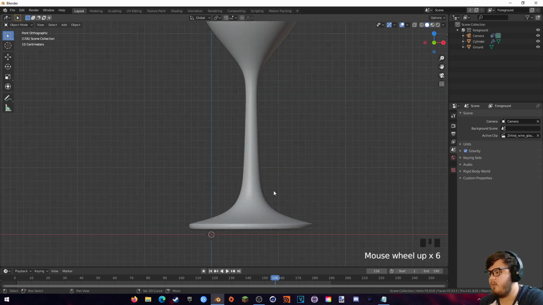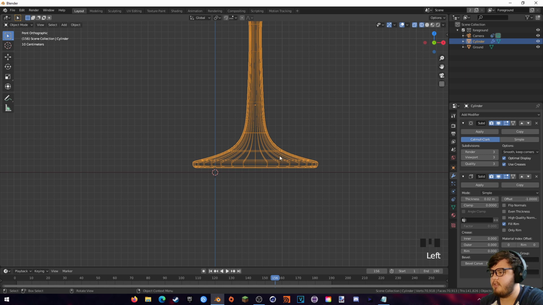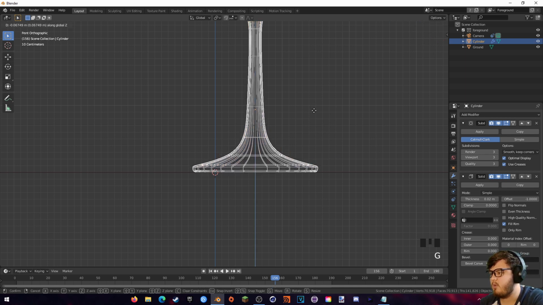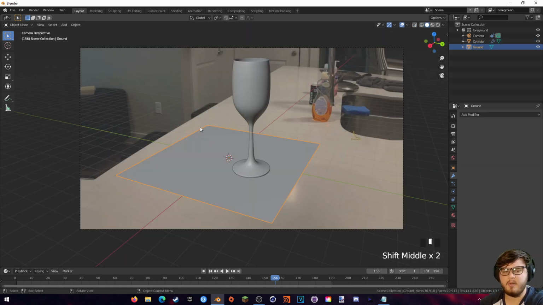But let's go to the side view, and we'll notice if we go into wireframe that the plane is right here and the glass is actually not sitting on it. So whenever you move around the glass, you just want to make sure that it is resting on the plane like that.